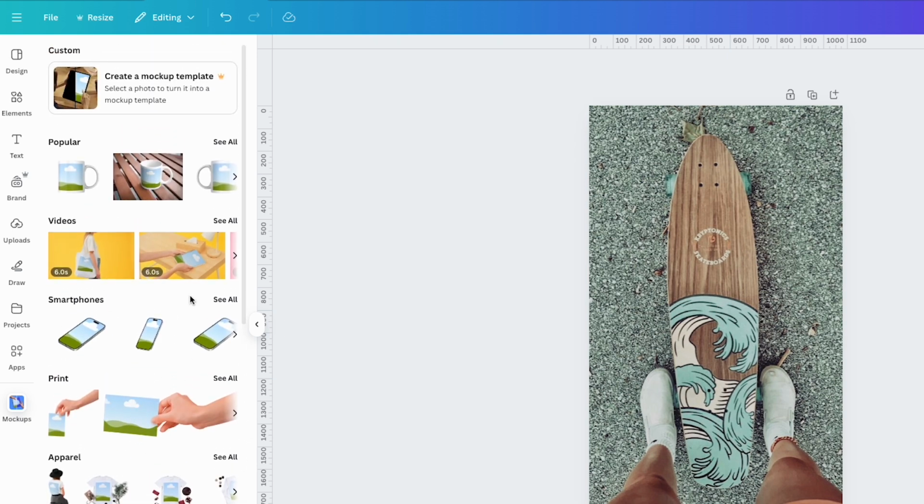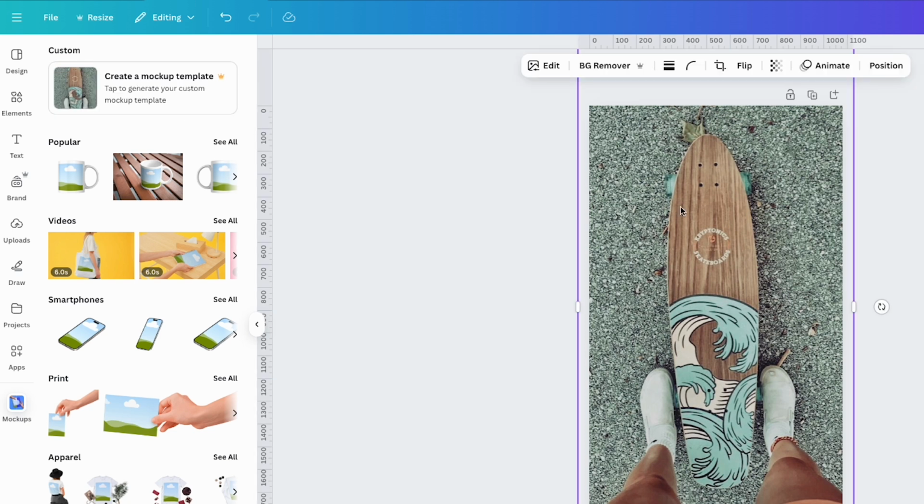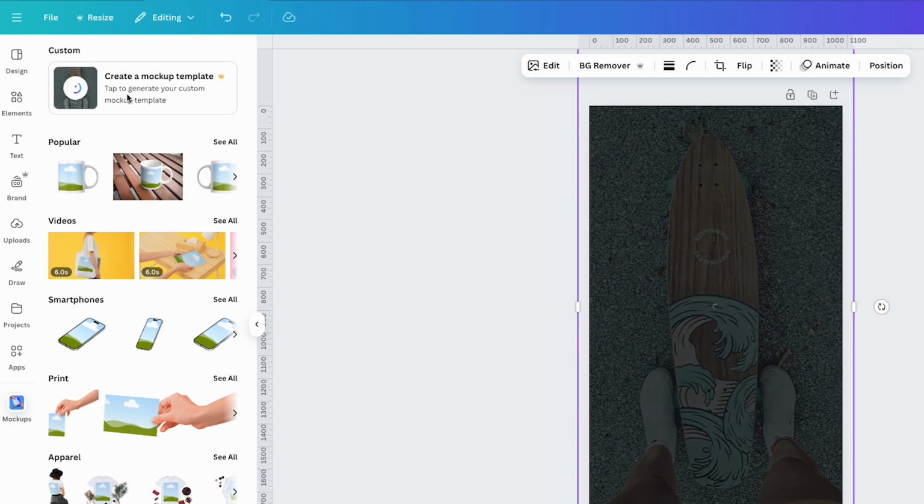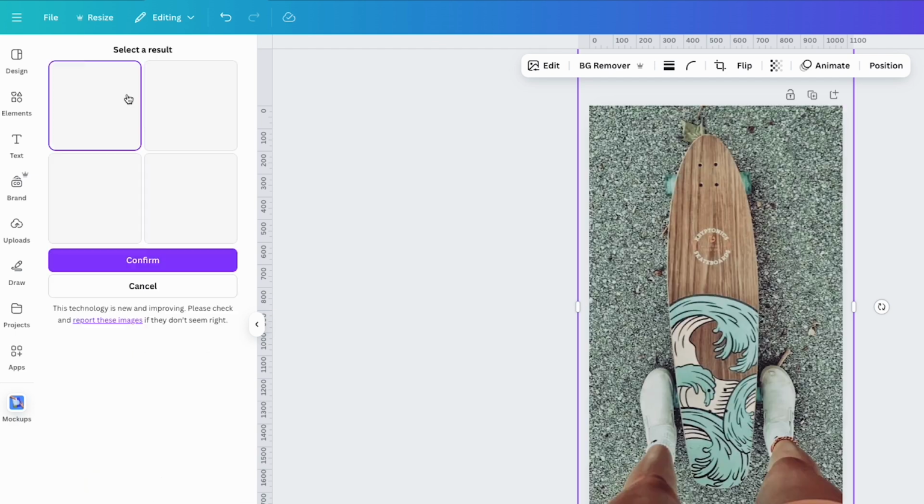You can only browse through the options and choose the mockup you want. But I'm showing you this because Canva released a new option to create a mockup template, which means you can turn any image you have into a mockup. Let me show you how that works. You need to choose an image from your design. For example, if I want to design a new skateboard and demonstrate my design on this image, I will click on it. Then click on Create a Mockup Template, and Canva's AI will detect places in this image that can be turned into a mockup. It will mark a frame so I can drop an image into it.